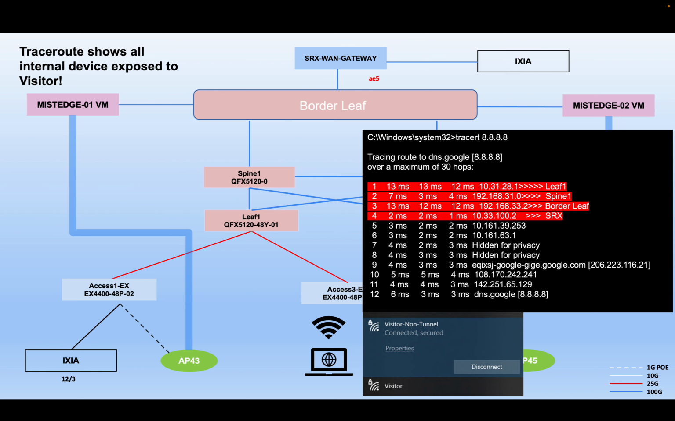On the next slide, we have an output from a visitor client without the tunnel being set up. On this output, we don't have Mist-H being utilized, and we confirm that all the network devices are exposed to the visitor. This creates an unsafe environment for the organization.